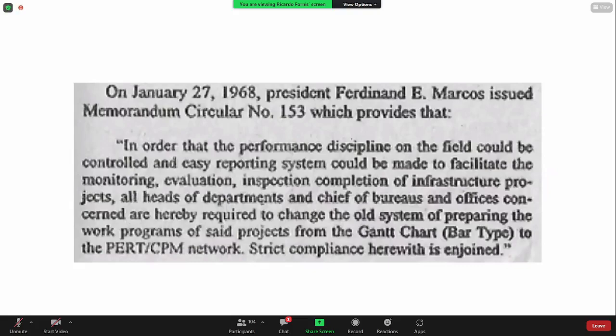On January 27, 1968, President Ferdinand Marcos issued Memorandum Circular number 153, which provides that for all projects, what is required is the PERT CPM network, no longer the traditional Gantt chart. So it is easier to evaluate if you have PERT CPM.